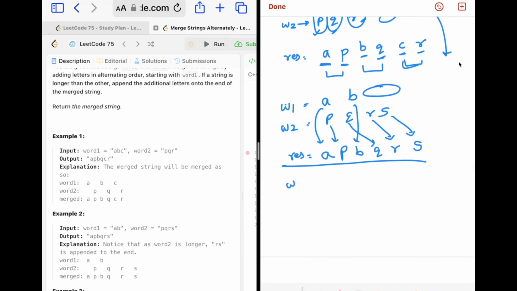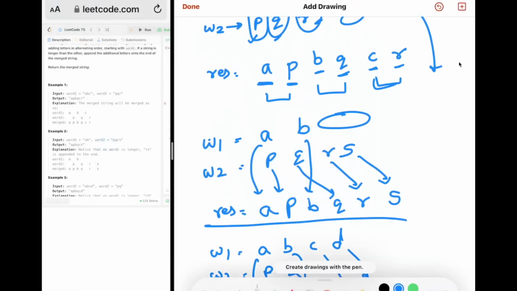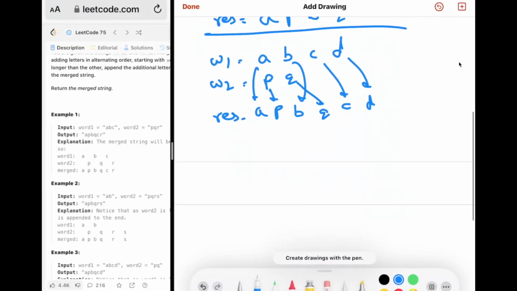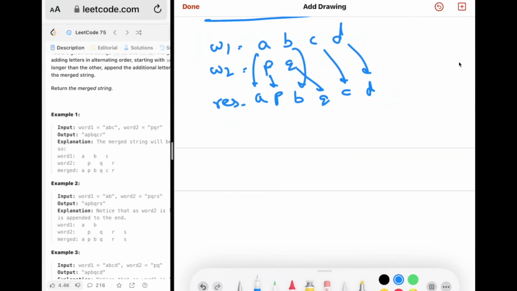So similarly for the second case, word 1 is A, B, C, D and word 2 is P and Q, the resulting string will be A, P from here, B, Q from here, C from here and D from here. So this is how we'll be actually tackling the problem. So to understand it more clearly, let's consider the indexes.